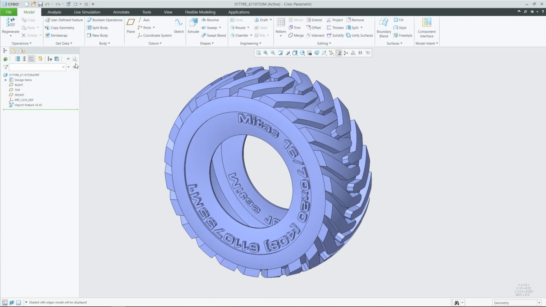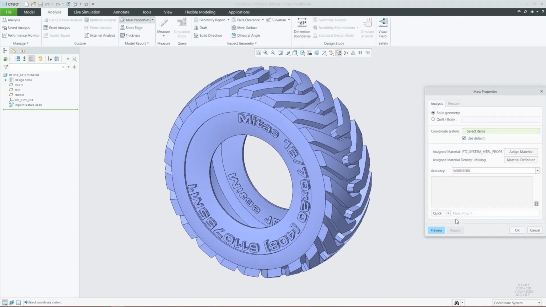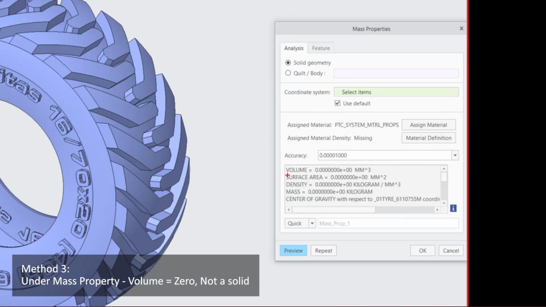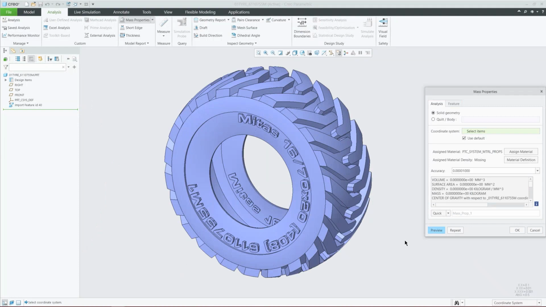The second method is you can go to Analysis, go to Mass Properties, go to Preview, and take a look at the result. If you see the volume is zero, it confirms this model is fully surface, no solid at all. If you can see some value for the volume, it means this part might have some solid. Maybe it's a combination of solid and surface. So this is the second method to evaluate whether this part is a surface or a solid.